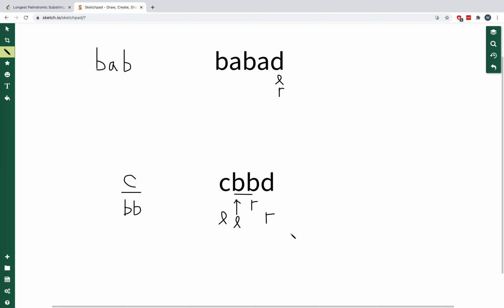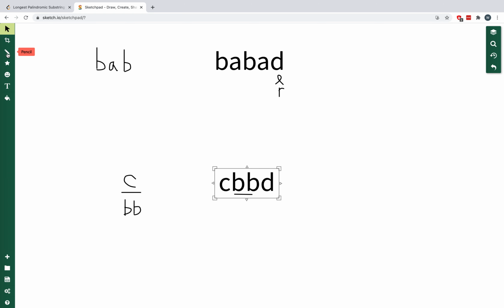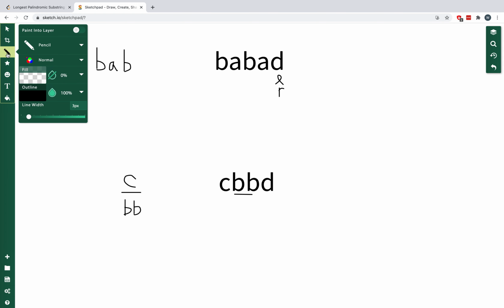So the catch here is that we're still going to be scanning through every letter of the input, but we're going to be checking for two possibilities. The possibility that the palindrome is even, and the possibility that the palindrome is odd. If the palindrome is odd, then we're going to initialize the pointers in one way. And if the palindrome is even, we're going to initialize the pointers in another way. So let me show you what that means in a more concrete way.